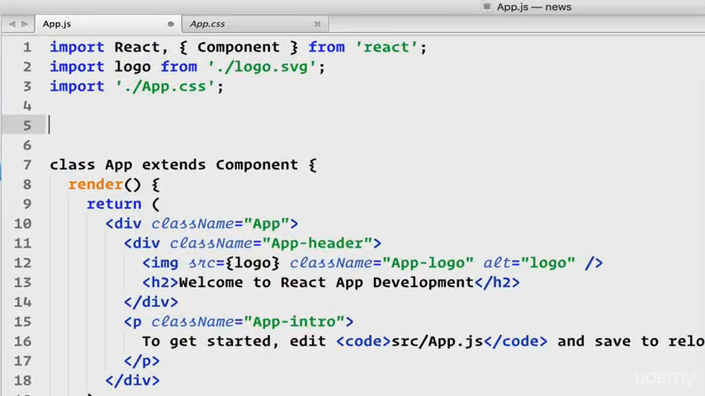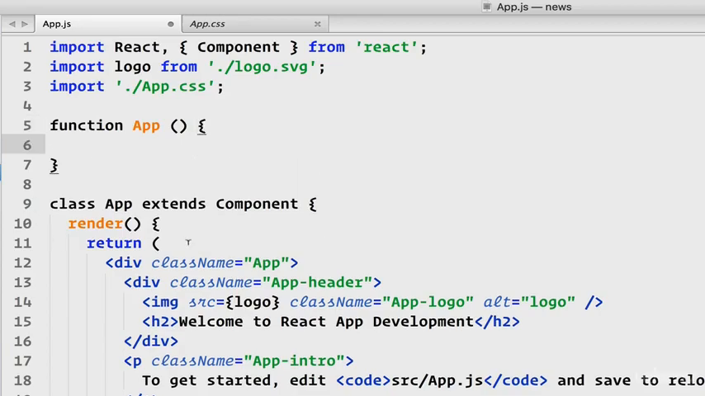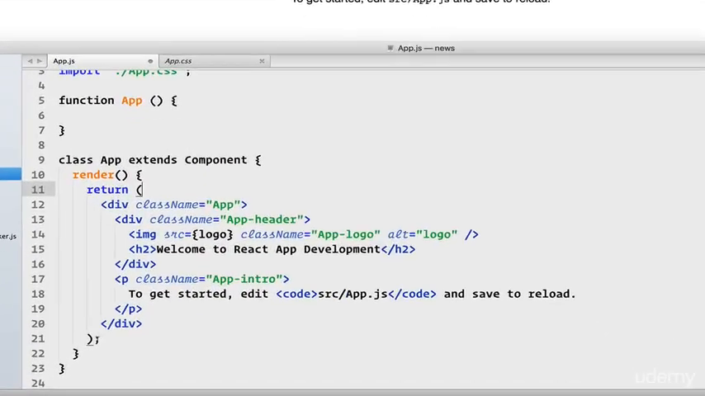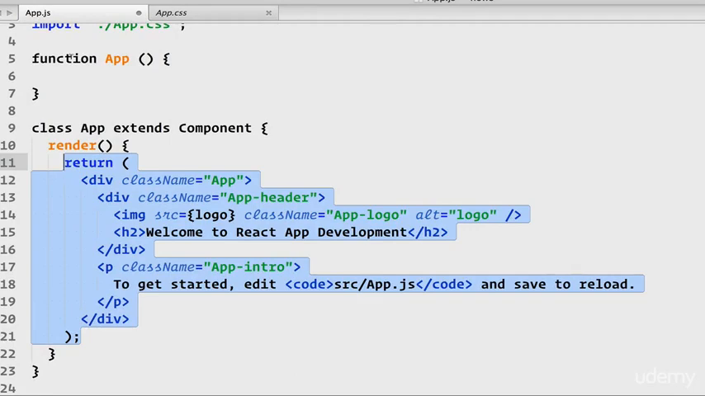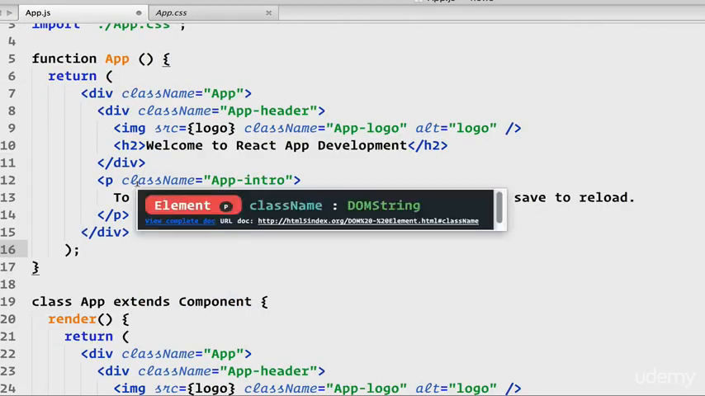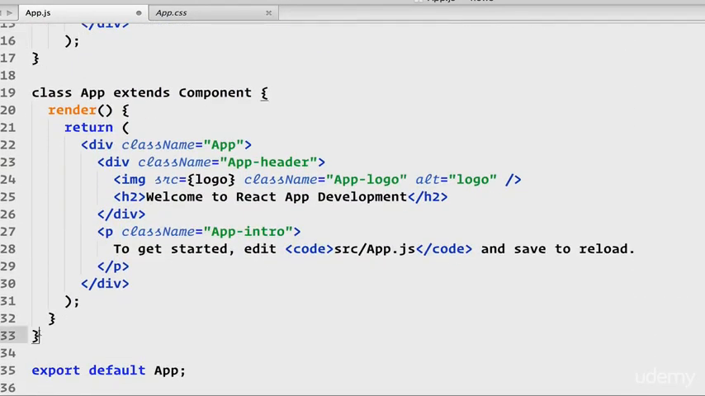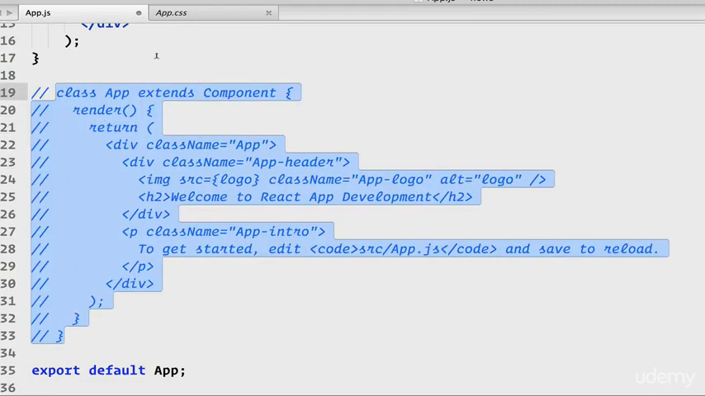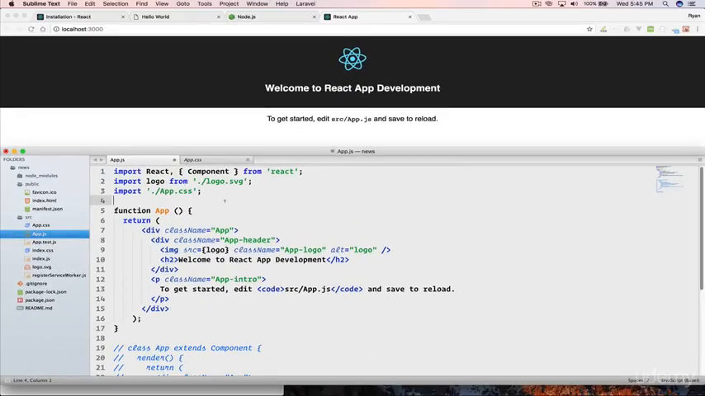To make it easier for you to understand, I'm converting this class to a regular function. Let's see how that works. Let me copy this whole return block and paste it inside the app component. Comment this out. Let's save it. And yeah, our app is still running.